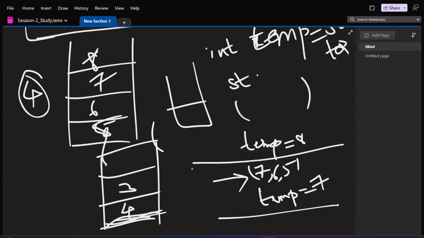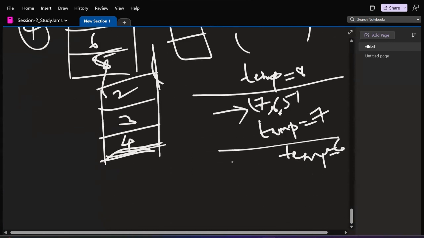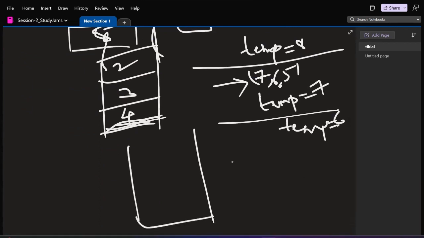And this function will store this 7 in temp and call the same function recursively again on the two elements. Only 6, 5 will be left in the stack. So on the 2 element stack, you are pushing it. Then you will be left with 6 and 5. Then temp will be 6 in this case. And when temp is 6, you are just left with one element. Then your stack will just contain one element.